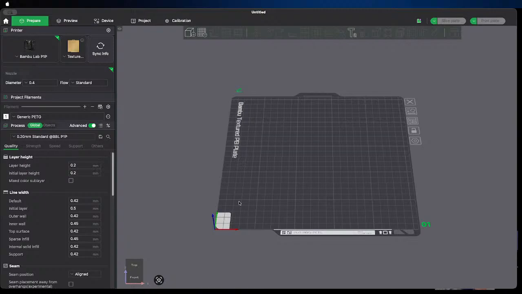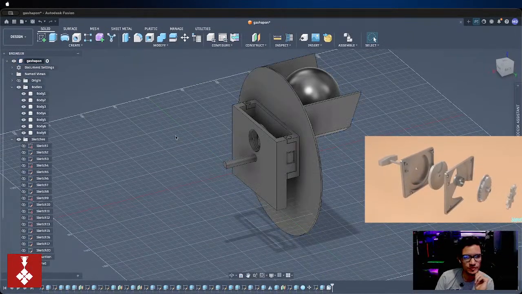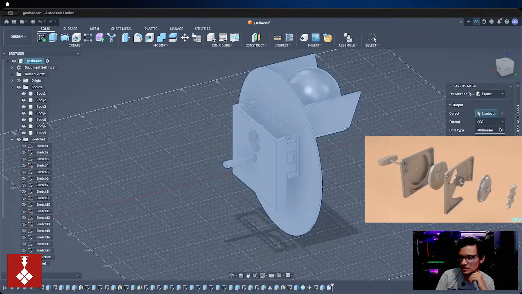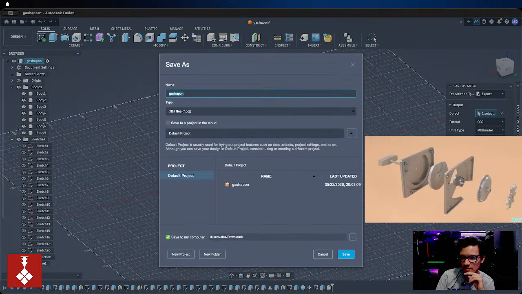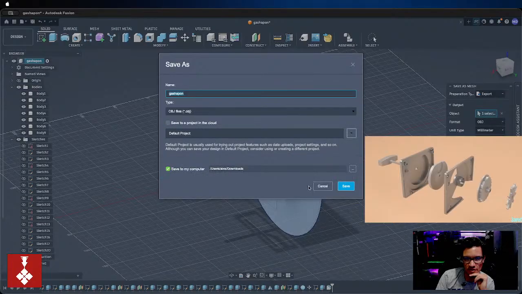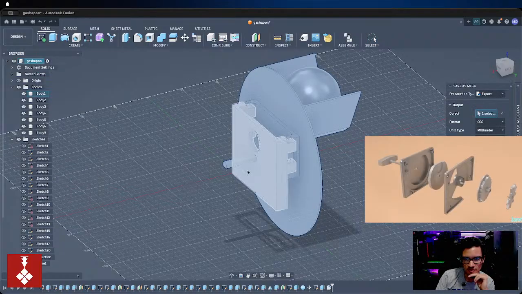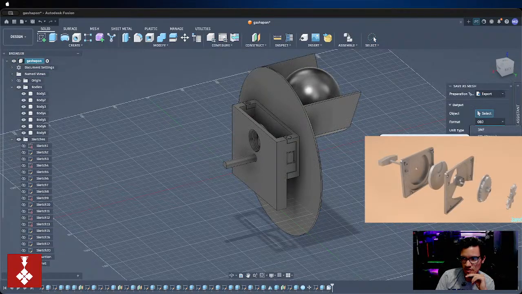Export maybe. Nope. Save as mesh. Yeah, it's save as mesh. Okay, OBJ, save to project in the cloud. No, save to my computer. Save. Now it's not on the right. Save as mesh. Still.